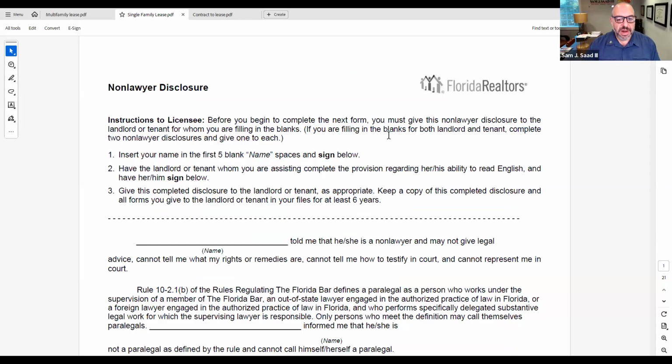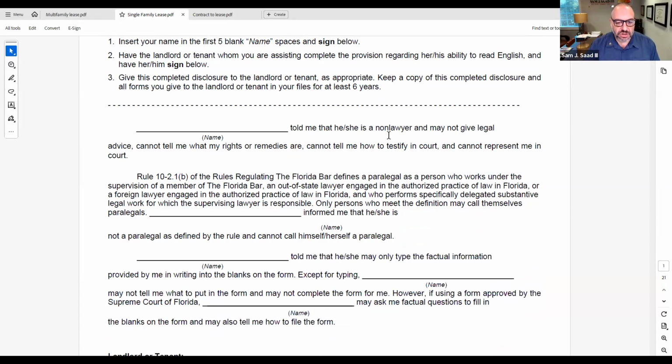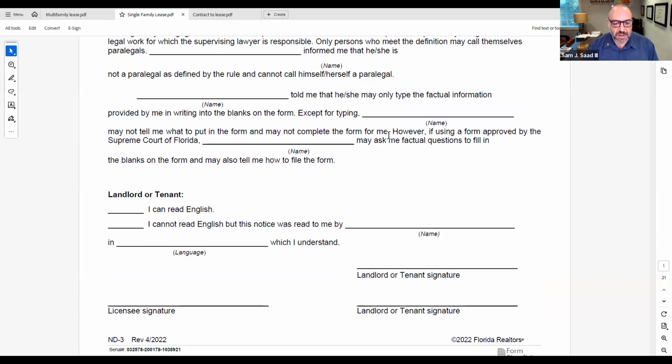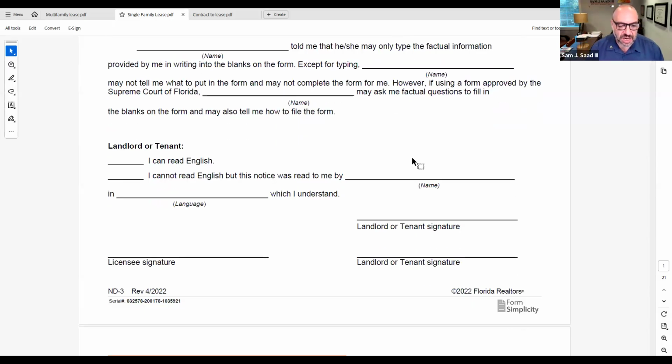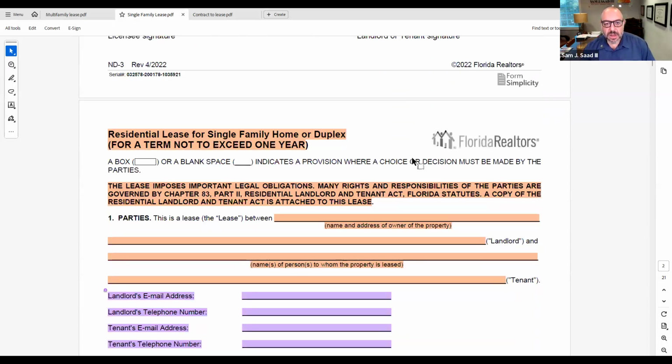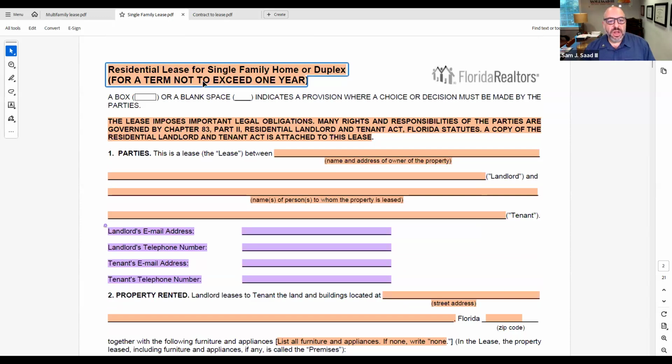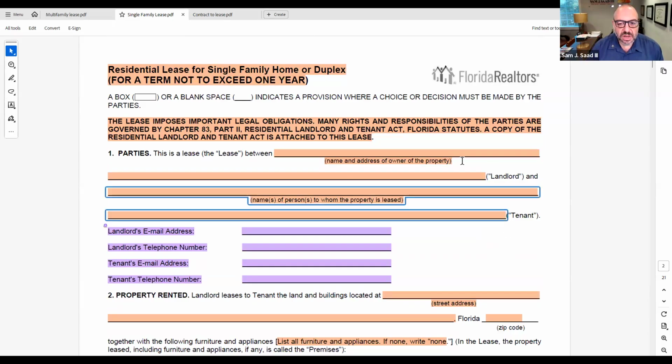Okay, let's look at the single family lease. Again, you've got your non-lawyer disclosure. You put your name 5 times and the landlord or tenant sign it and you sign it. Notice: residential lease for single family home or duplex for a term not to exceed 1 year. This is the single family lease. It looks a little different than the multifamily lease.